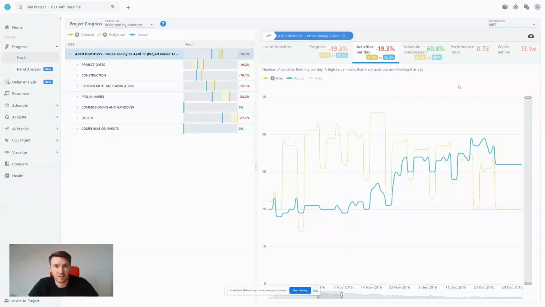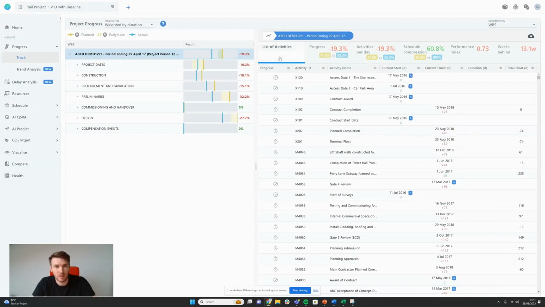Now we've looked at our S-curves and our project KPIs, we can start to look at individual activities. And we can do this by going to the list of activities element of the screen here. Now this gives us a tabular format for us to analyze whatever we want to analyze, and it allows us to download it and manipulate the data in a far easier way than the scheduling programs do.